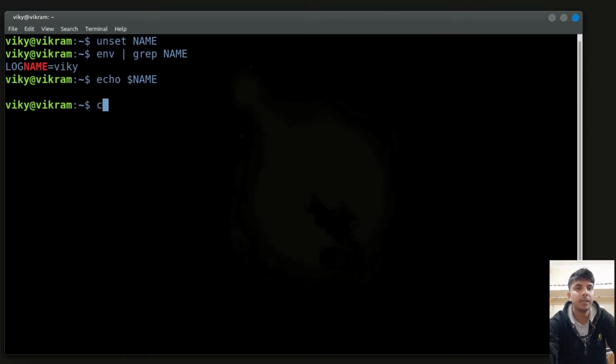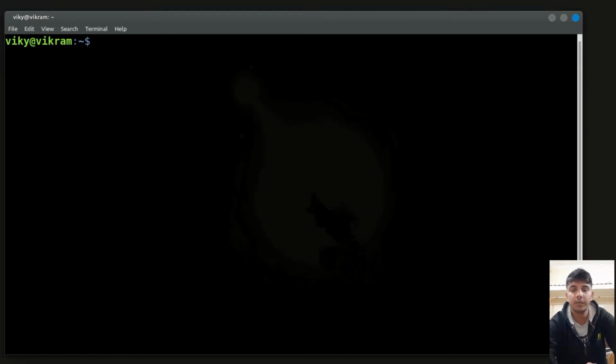Let me clear it now, and let's talk about shell variables. Shell variables are simply created using the variable name equals some value. It does not use the export keyword, right? So I can write name and give it the value, let's say pwd. If I press enter, then this is created as a shell variable, and note that our bash is running.